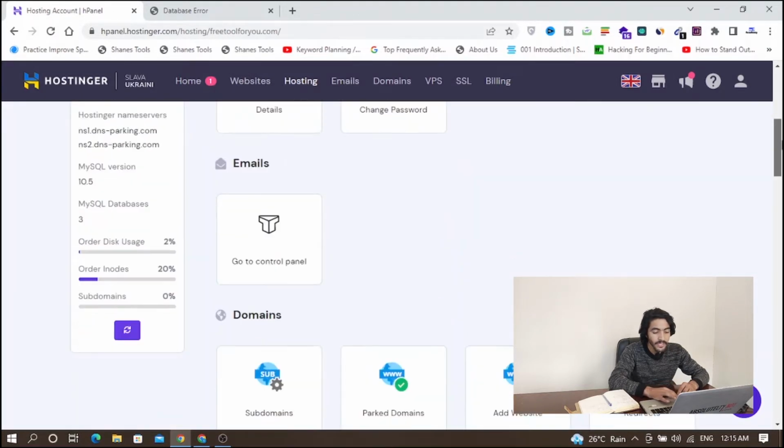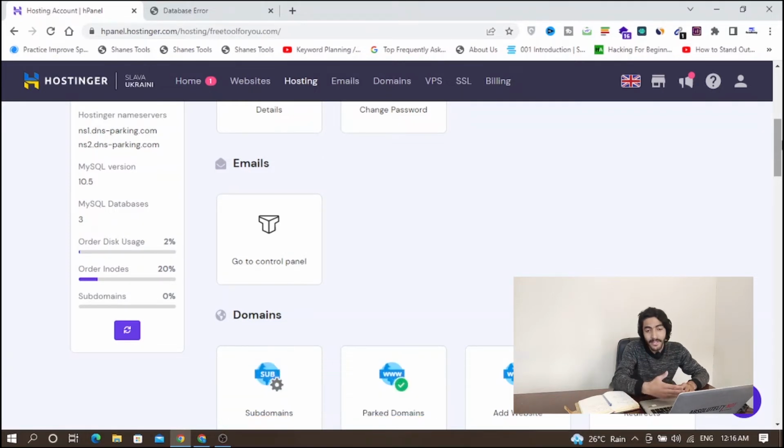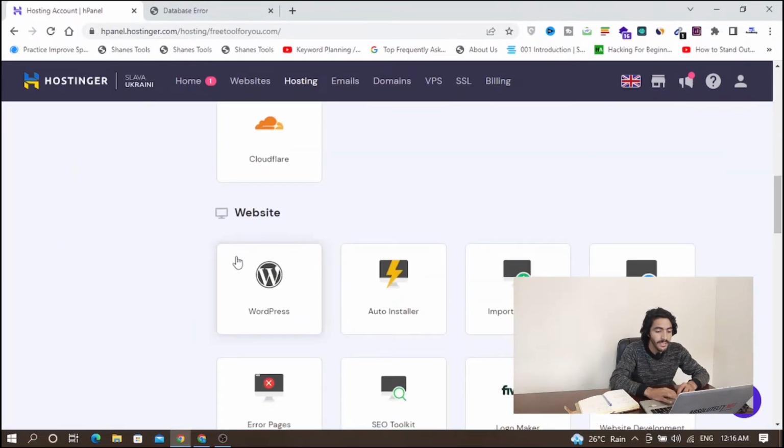Now I will install WordPress on this website, on this domain name. This is the same for hostinger.com, SiteGround, GoDaddy, or any other hosting plan you bought from that website. You can see that this is WordPress. So you have to install WordPress on this domain name. So I will click on this auto installer.